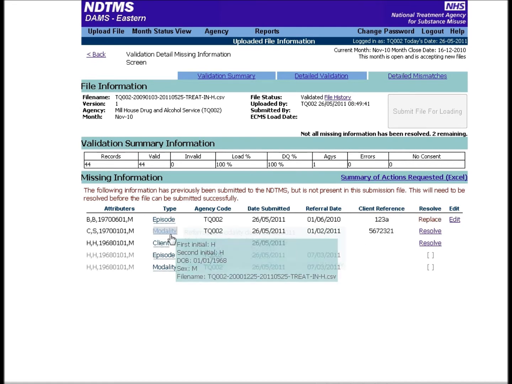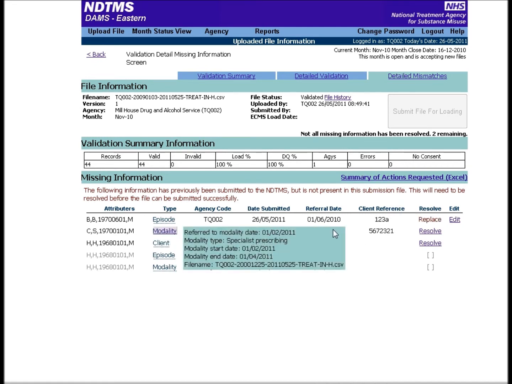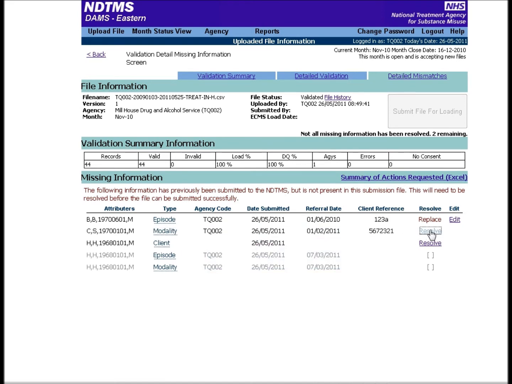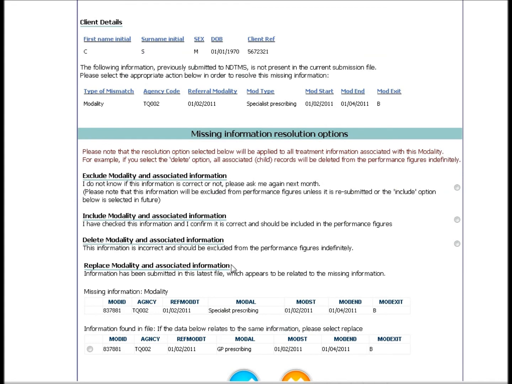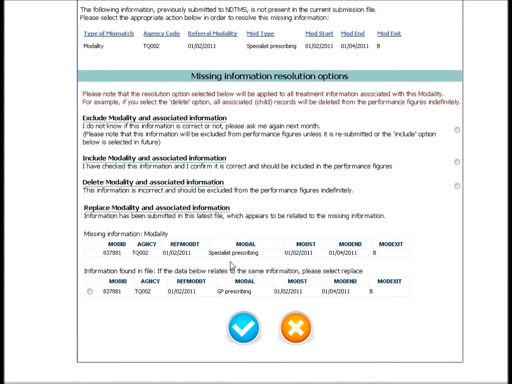So moving on, we're going to resolve the missing modality this time. Click on resolve. Again, the options are the same. Here it's saying it's a modality level mismatch, client details there, type of mismatch, and the key dates. So here we have specialist prescribing, the first modality date of 1st of February 2011. In the options, again, DAMS phase 3 has found a similar record in my file, so it's asking me if I want to replace it with that.